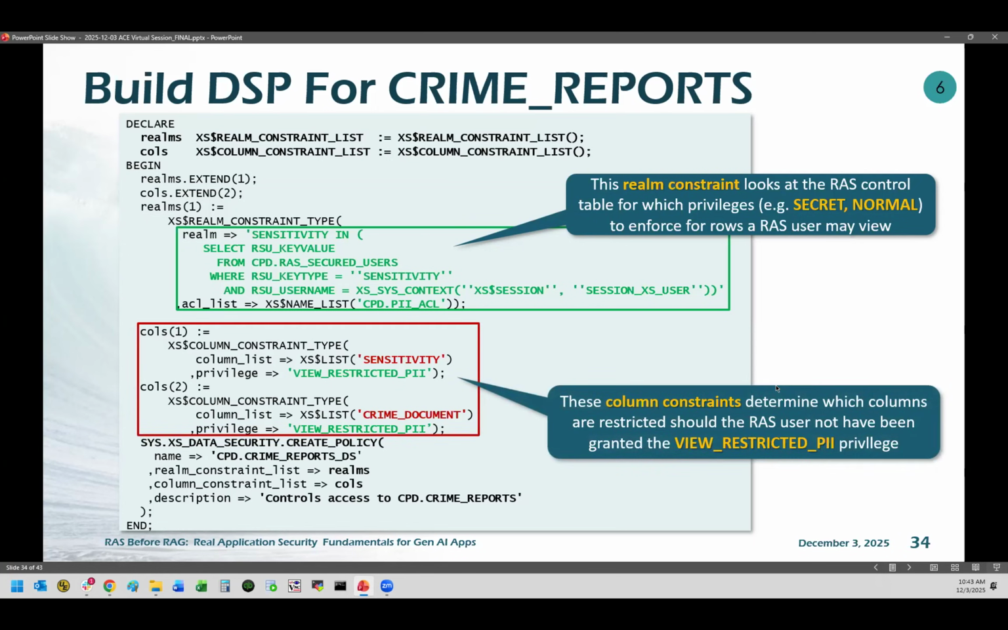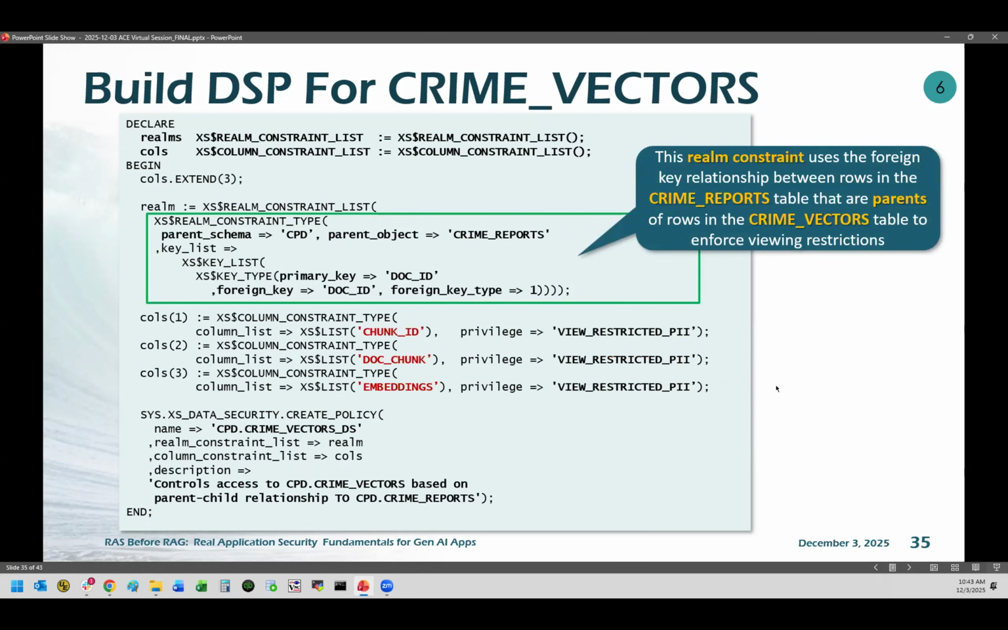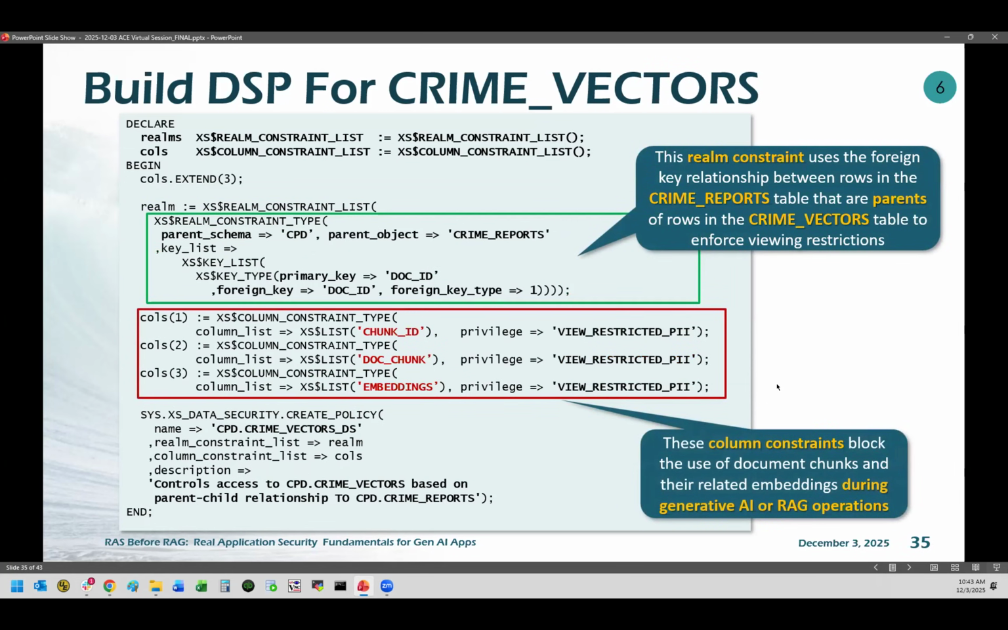Okay, if your head's not exploding yet, one more slide. Remember, down at the bottom is the crime vectors table. This is where the vectorized data lives. This is so cool. This green box here is the key thing. We are saying, don't look for a value of district inside crime vectors. Look at the foreign key relationship of the table above.